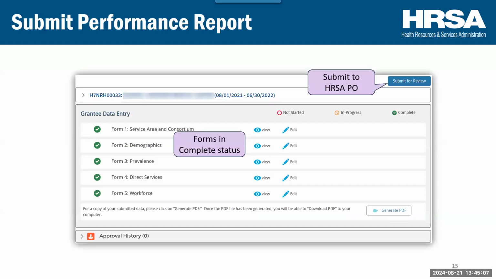Once all of your required data is entered on each form, the form status updates to complete. Make sure you complete all your forms, and then you are ready to submit the report to HRSA for review. This is where you will select the Submit for Review button on the top right of the page to submit your report.